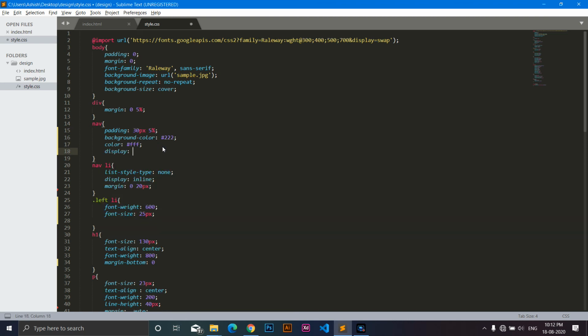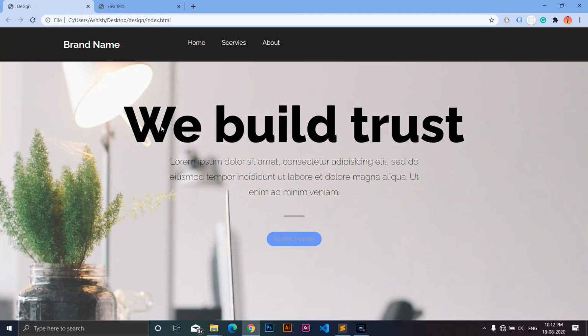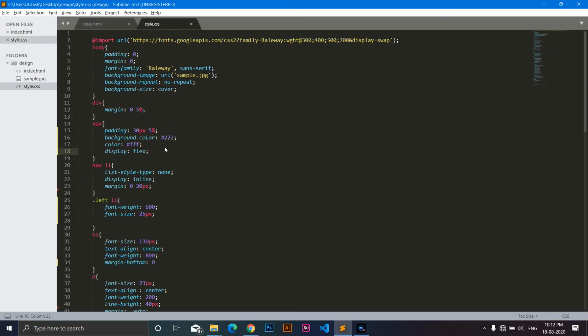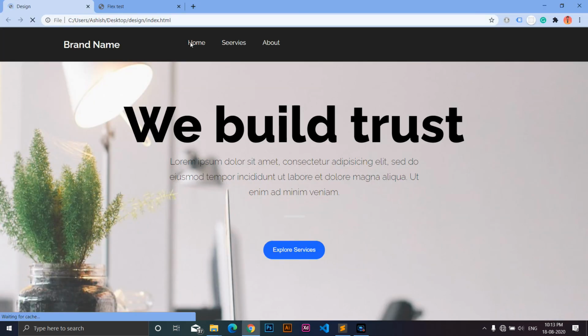So now if I say display flex in our nav, the children of our nav, which are left and right, will go in a row. Now if I save, as you can see, they are coming in a row. But I want the right links to be at the very end. We can do this with one more property. If I say justify-content space-between, what this does is push both of the children to the very ends of the parent element. You can see now it's just fine.